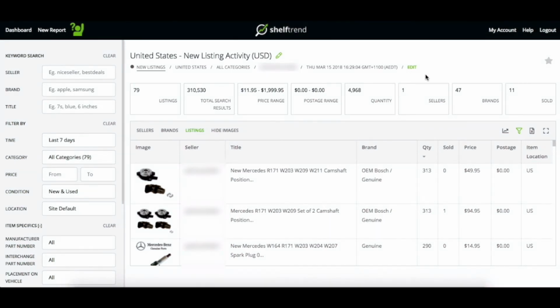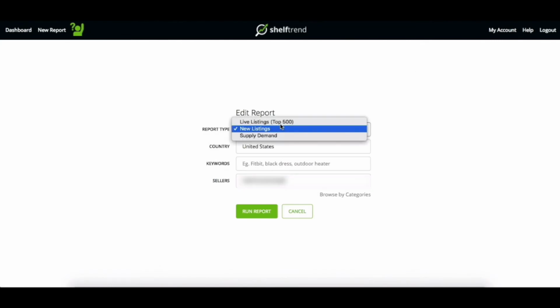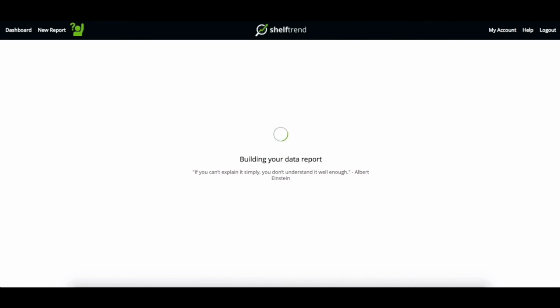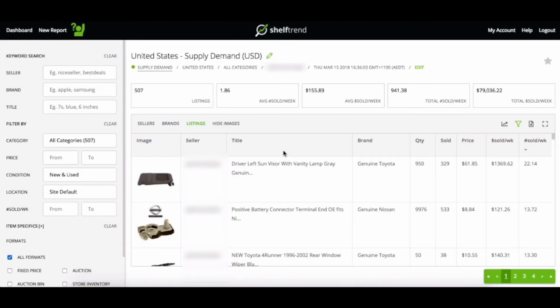The final report we're going to look at is the supply demand report. When run at a seller ID level, it's a really useful tool to get an idea of how much your competitors are turning over week on week and the number of units they're selling week on week. It also allows you to look at their inventory that's been performing in the last 18 months in comparison to the items that are being sold through.